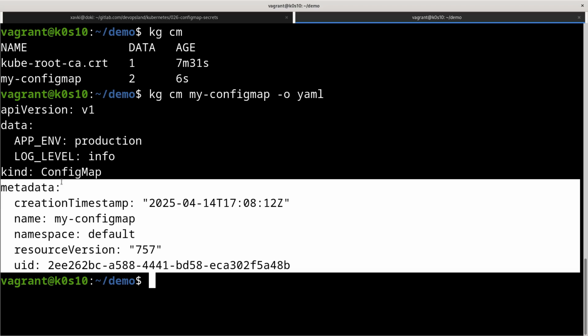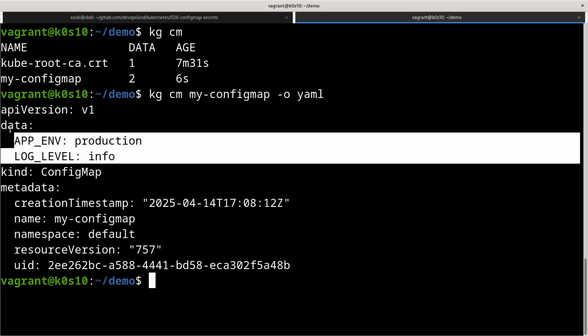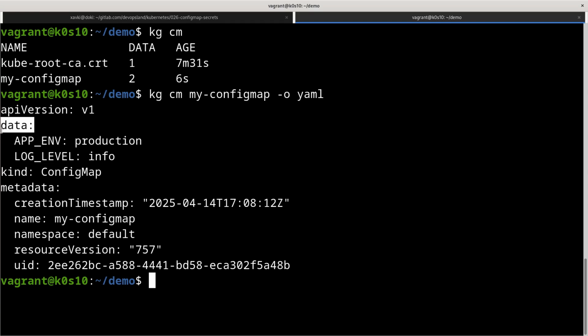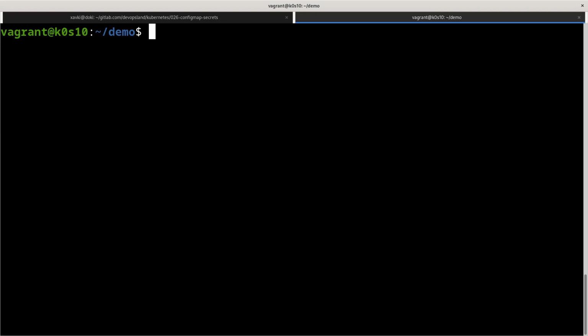Of course, we can bypass all the metadata. And a really important thing: config map and secret are dedicated to a specific namespace. If you have many namespaces, you can set the same config map with the same name inside each namespace. This is not a problem. It's a namespaced component. And inside the config map, we have a data key, and inside the data part, we have app env, so the key, and the value production. And the same thing with the log level info element.